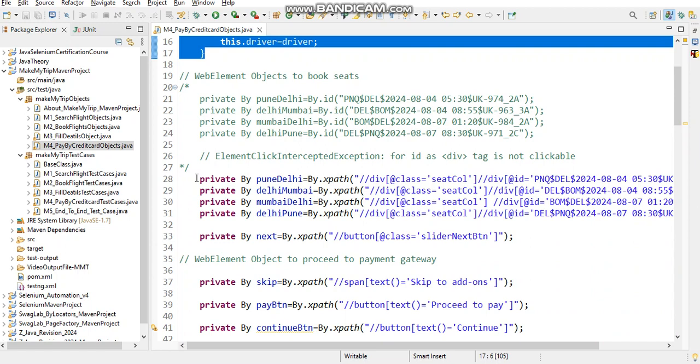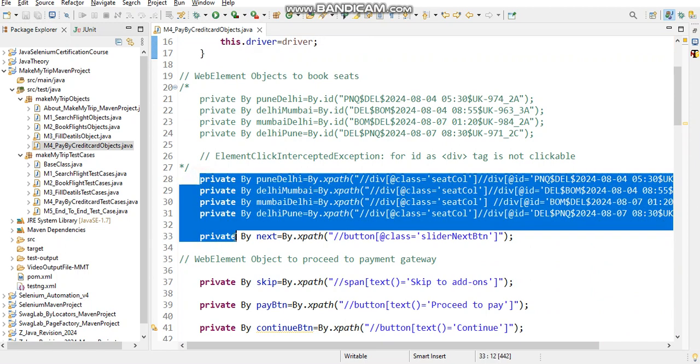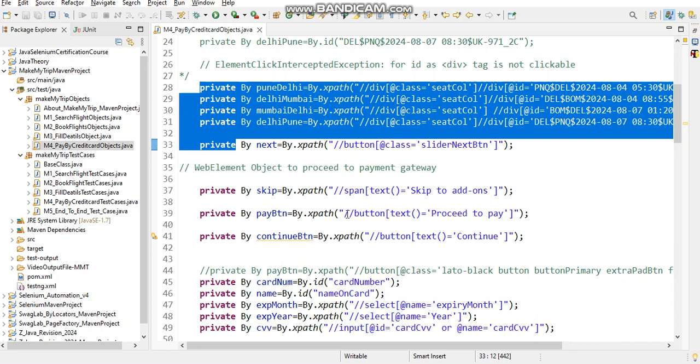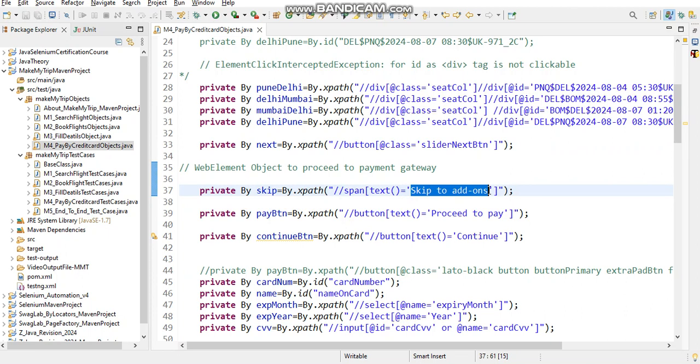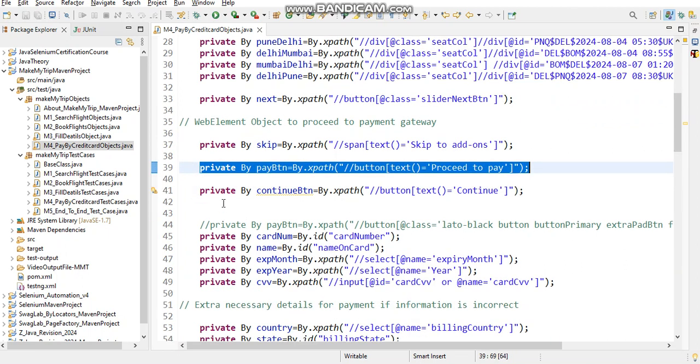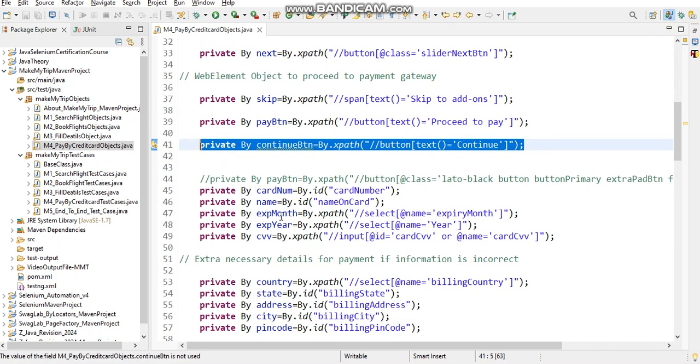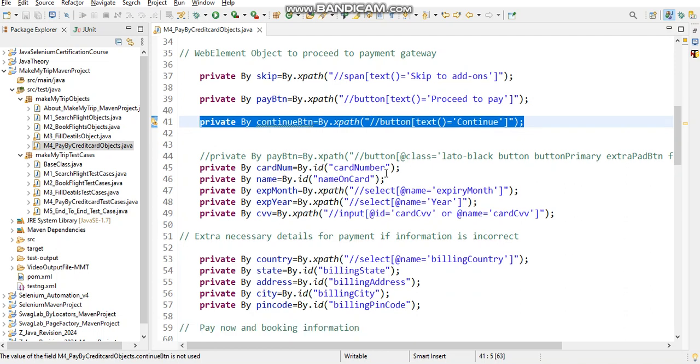So, this is the real application, so I will not be booking the seats. I will click on the skip to add-ons button and proceed to the pay, and then I will click on the continue button. Then after clicking on continue button, the page will be redirected to the payment gateway.